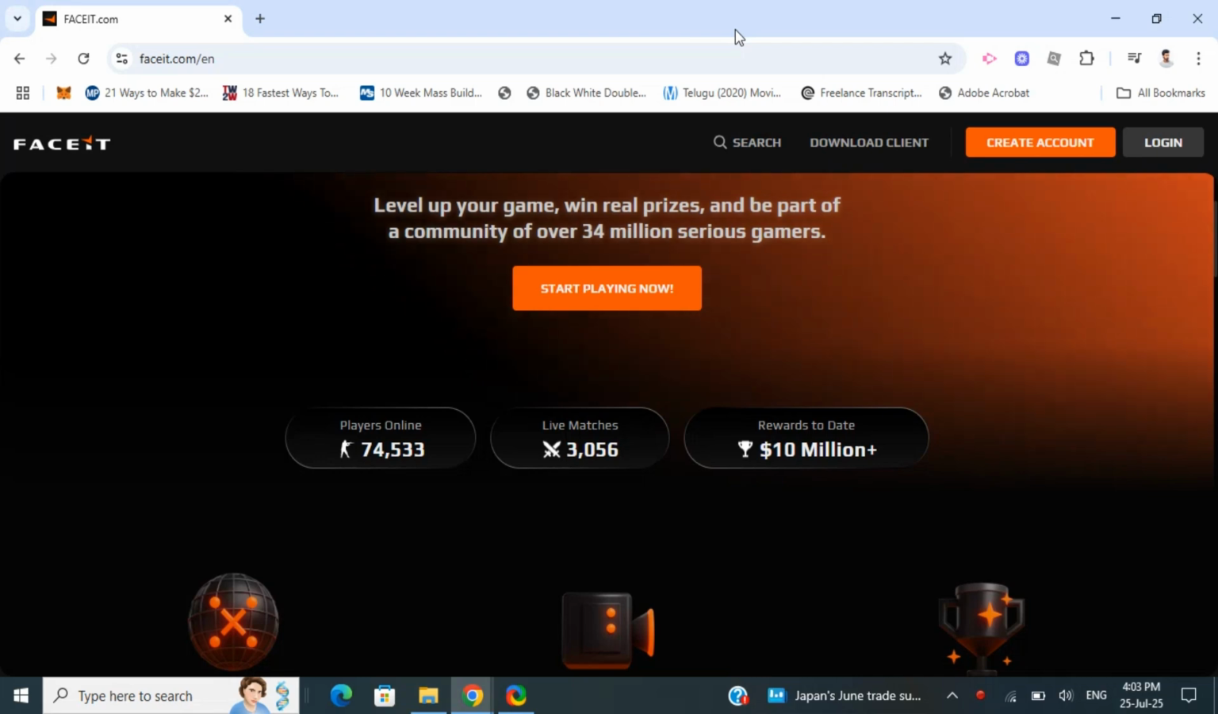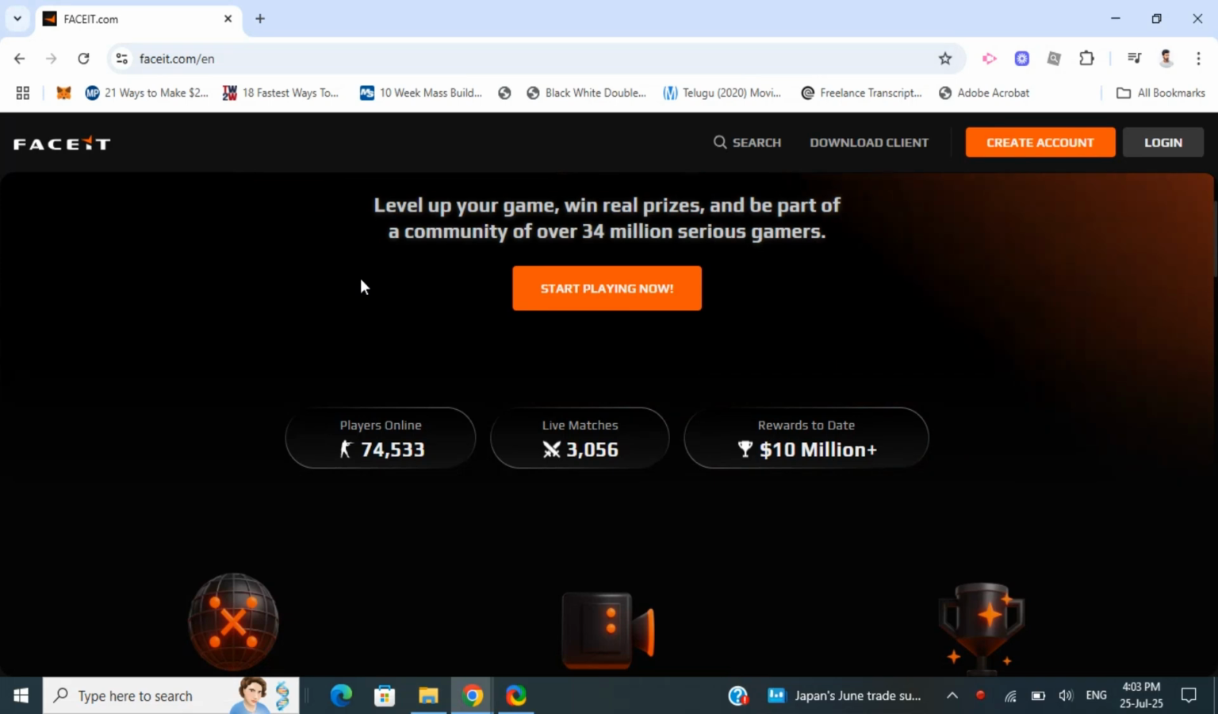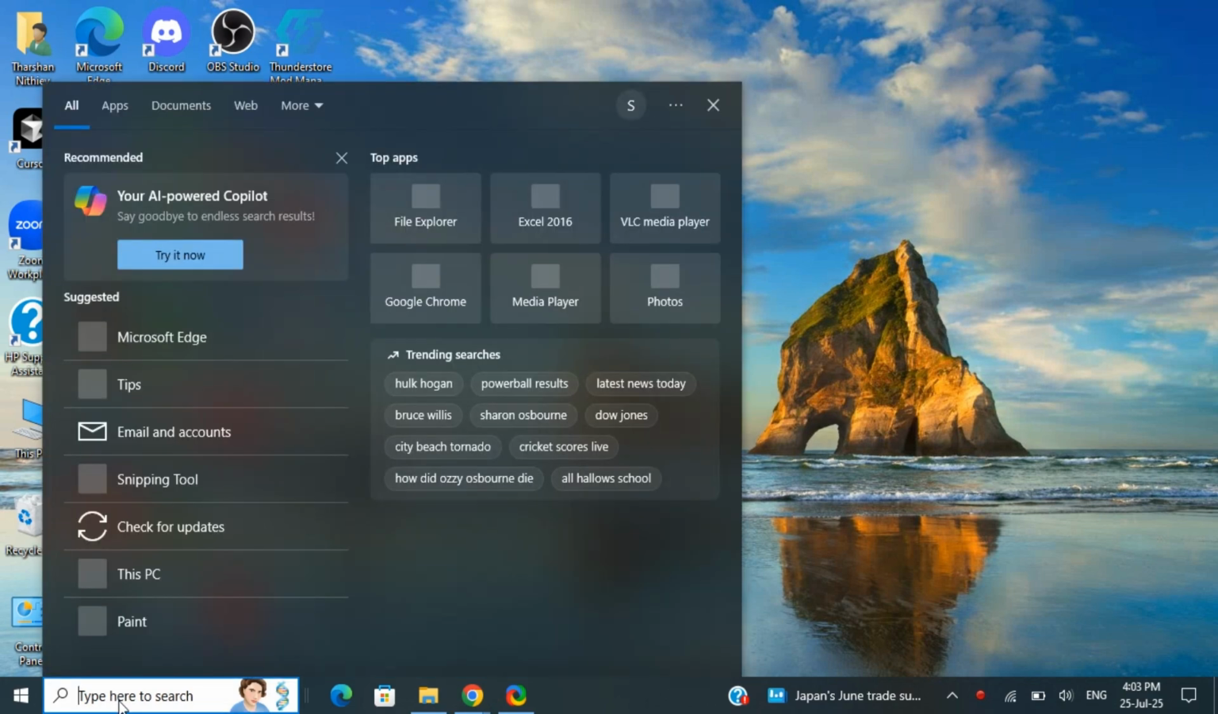In this video, I'm going to show you how to repair Faceit Anti-Cheat error on your Windows 10 or 11. So what you're going to do firstly, the first step is on your search bar here, search for apps.